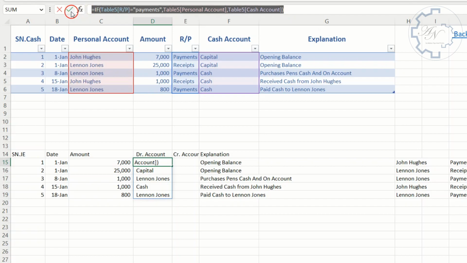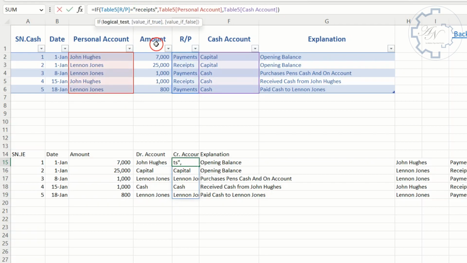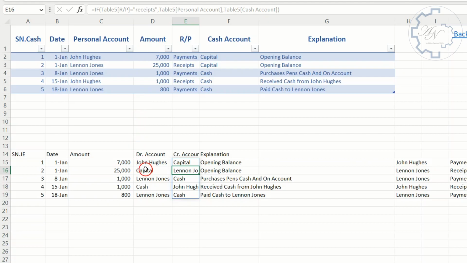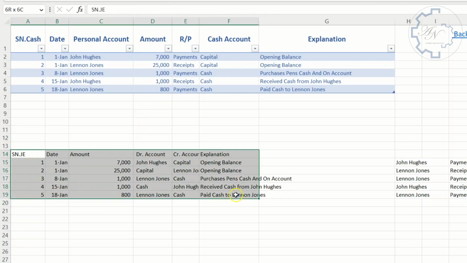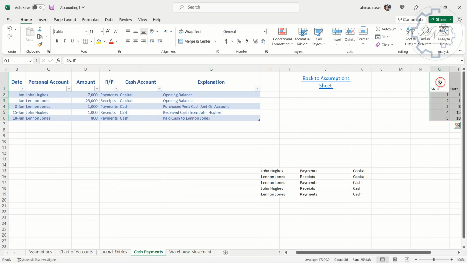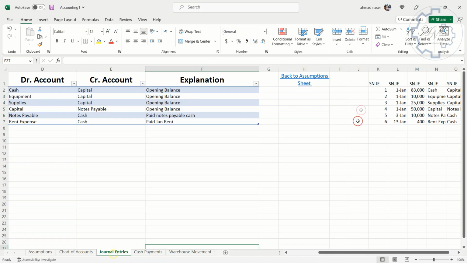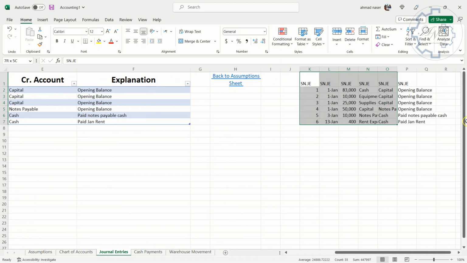Copy the formula then, paste it here. Replace payments with receipts. The data are ready now. Cut this range. Paste it in O1 cell. Delete unwanted data. I think I misplaced the data in the journal entries worksheet. Let me turn back to move them to O1 cell.